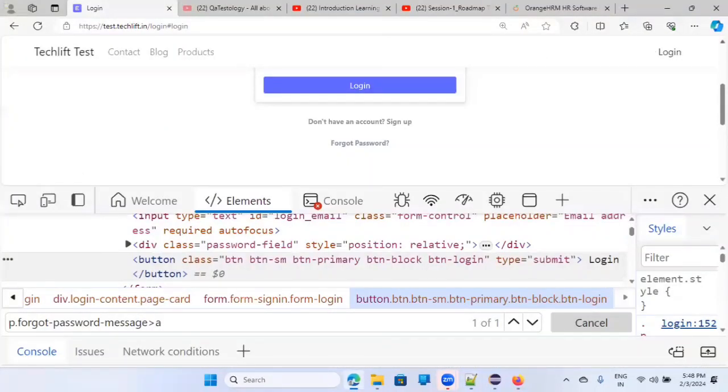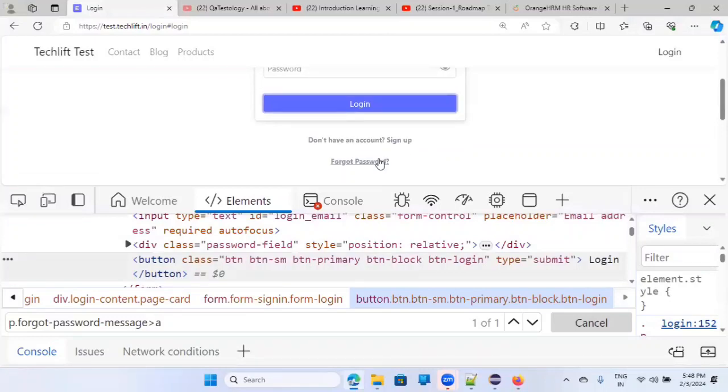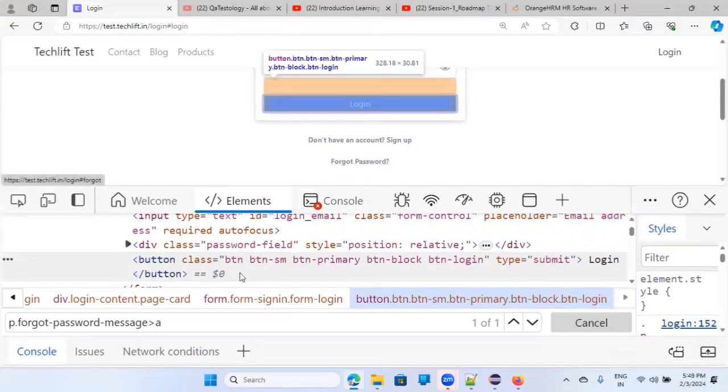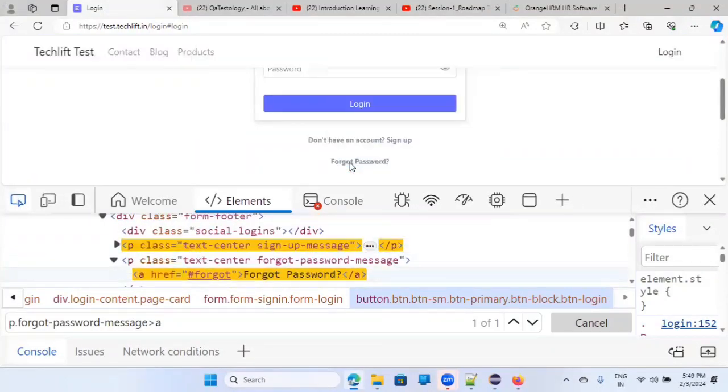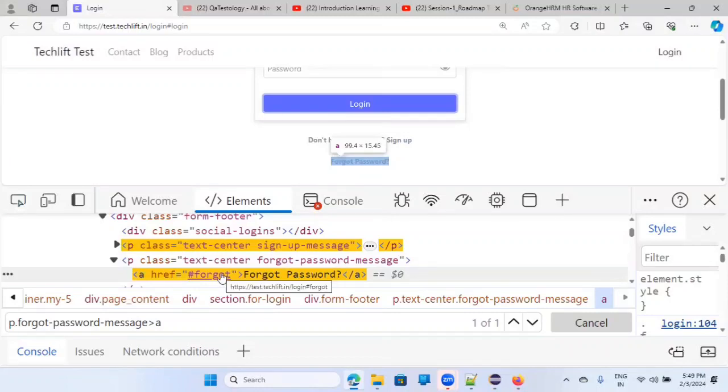So I'm saying that I want to identify the forgot password element. There are a lot of ways, guys, to do it. So let's understand one by one. Let's inspect this forgot password link. Fine, so this is the link.